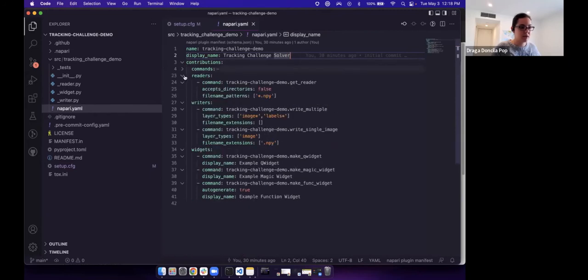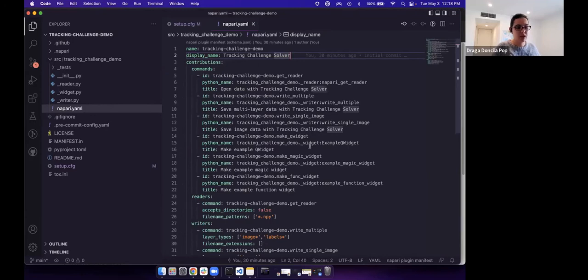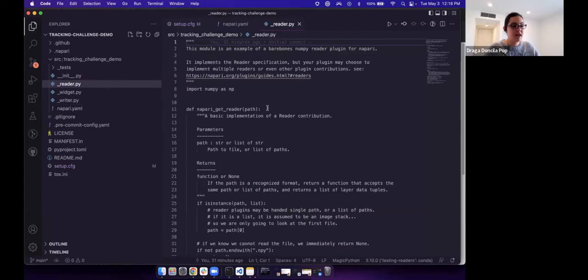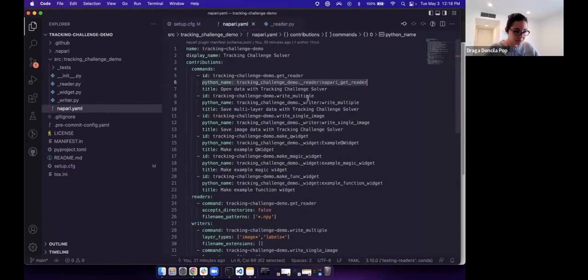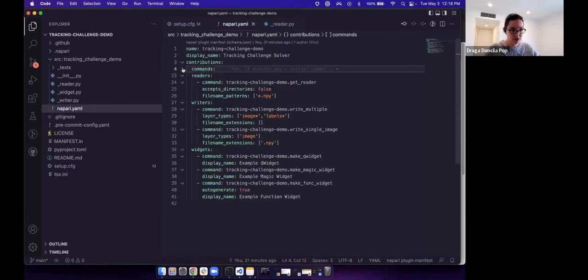And there's two types, I guess. There's commands, which link, as I mentioned, an action to Python code that you've already written via the Python name. So this Python name is a path to a function inside one of your files. And if we go to reader here, we can actually find a function called napari_get_reader that we're linking to here. And each of these commands typically has a dedicated contribution associated with it.